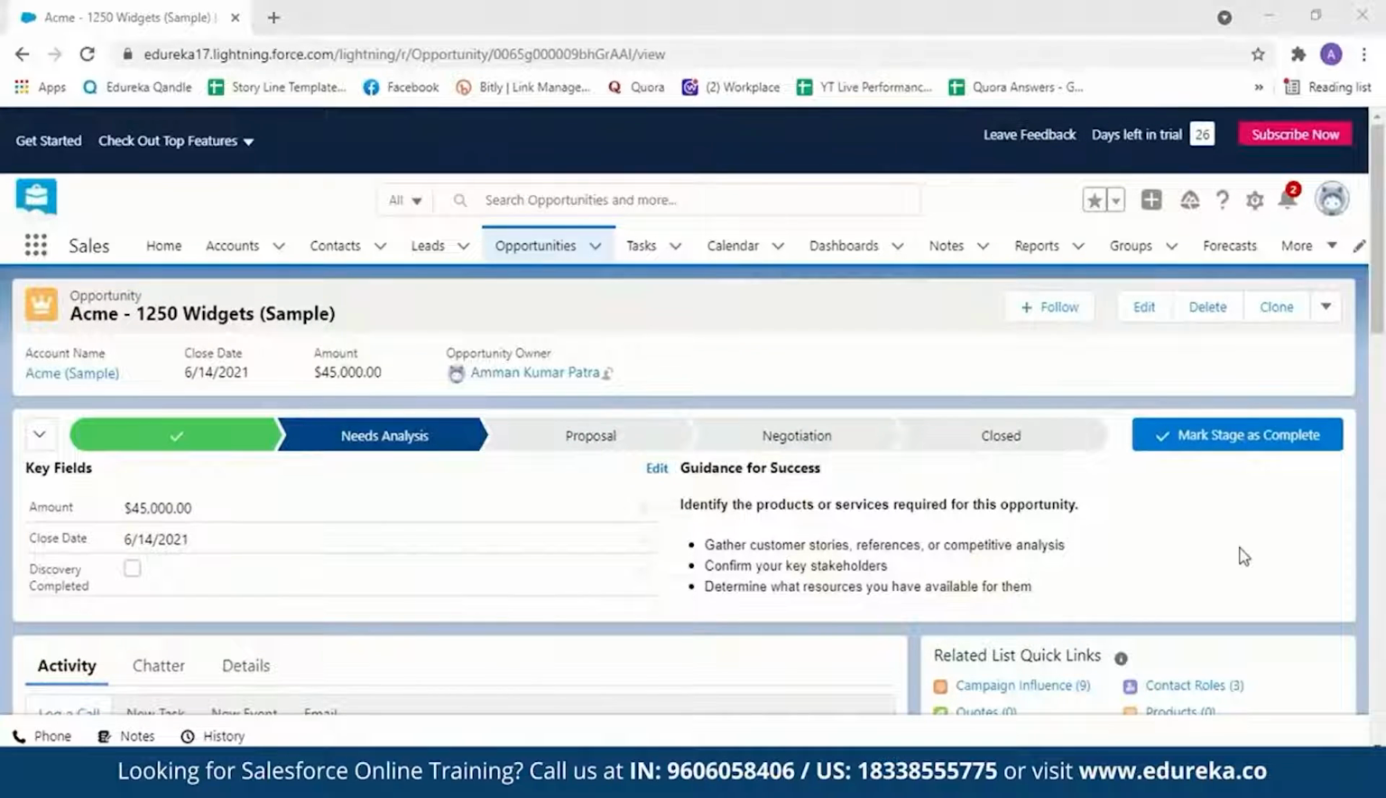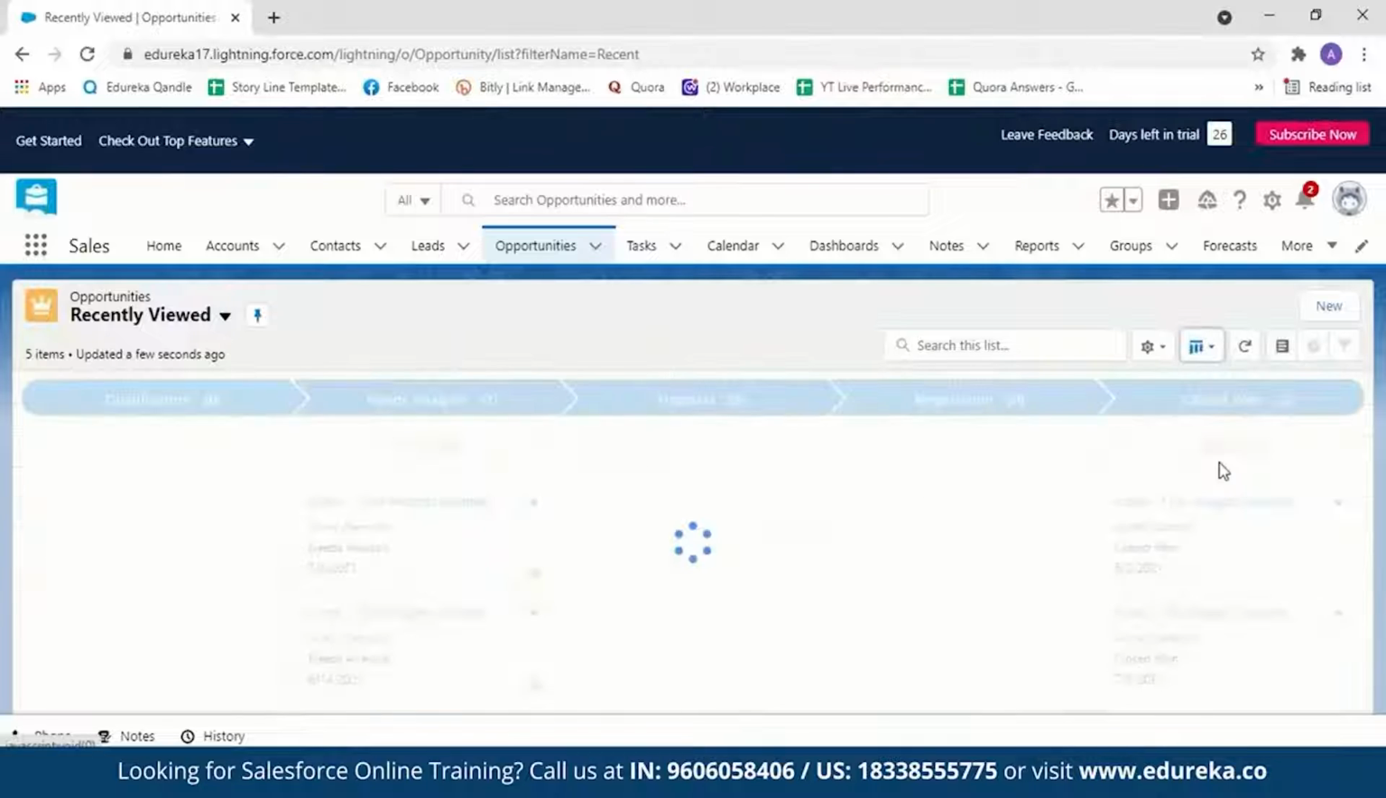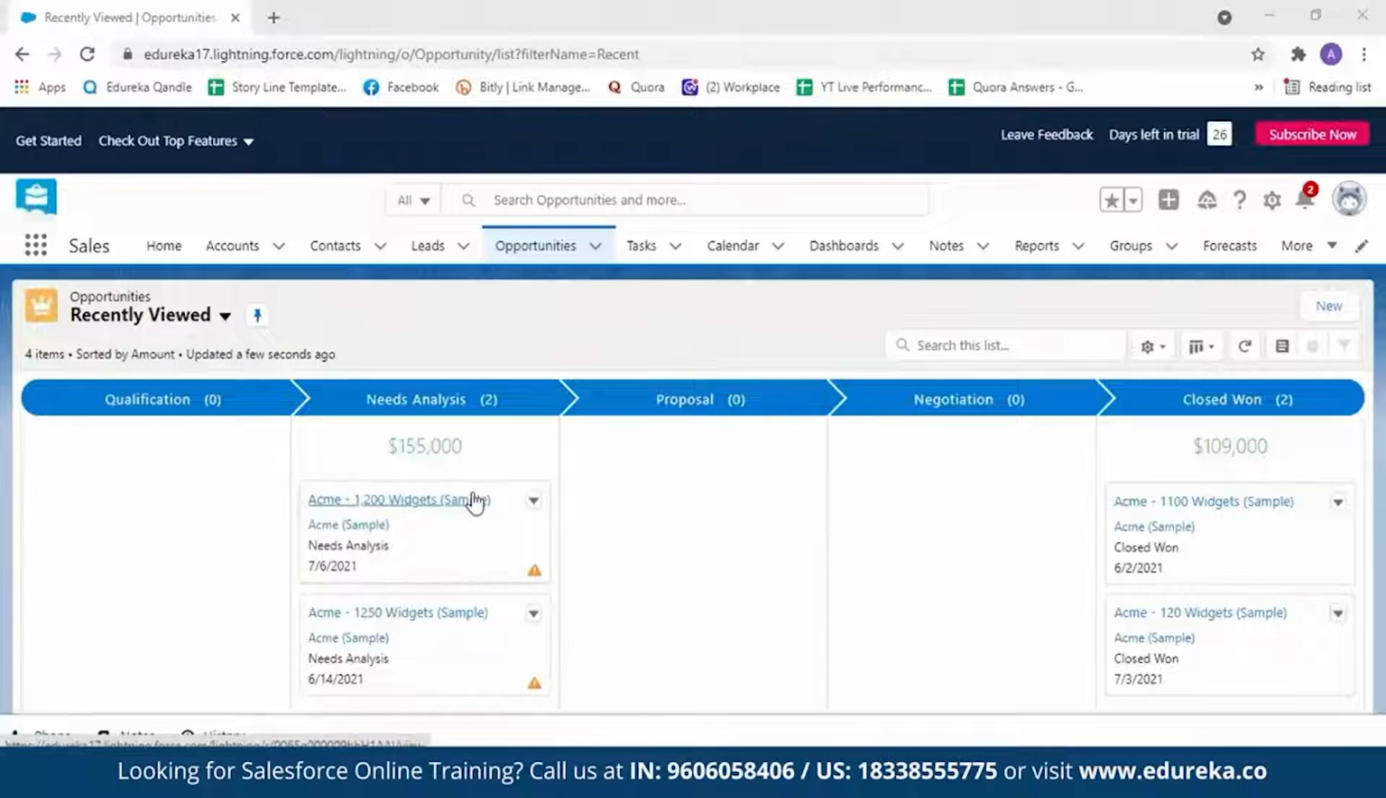Now to view the data in Kanban view, let us go back to opportunities. Now here you can see the display as a table option. So we'll click on this and select Kanban view. So in this view, we can see how many of the opportunities are in the qualification stage, how many are in the need analysis stage, proposal, negotiation, and closed won or lost.